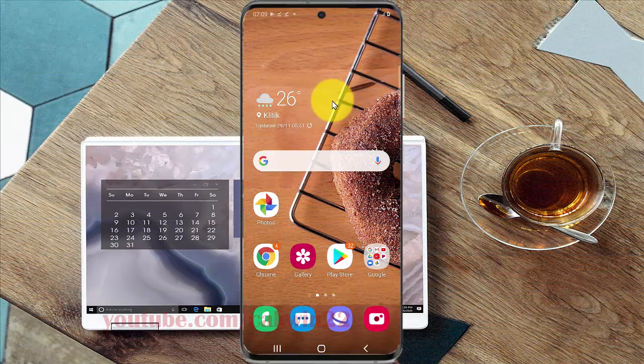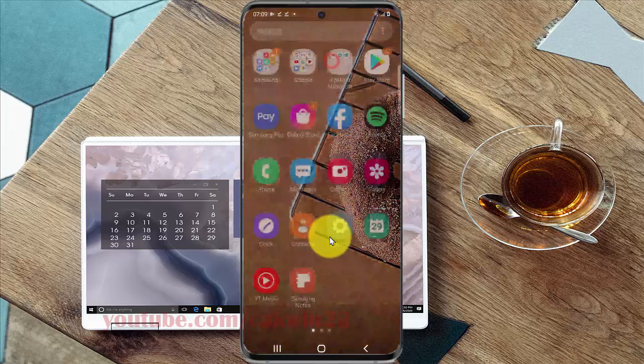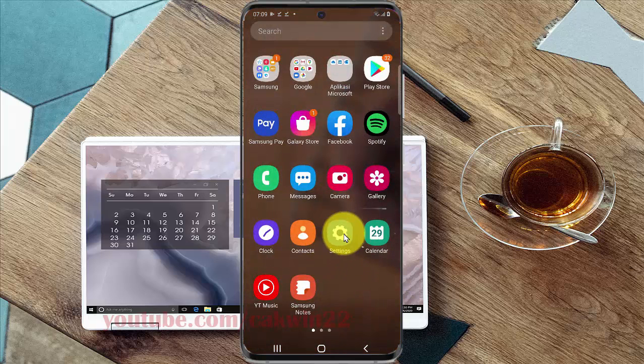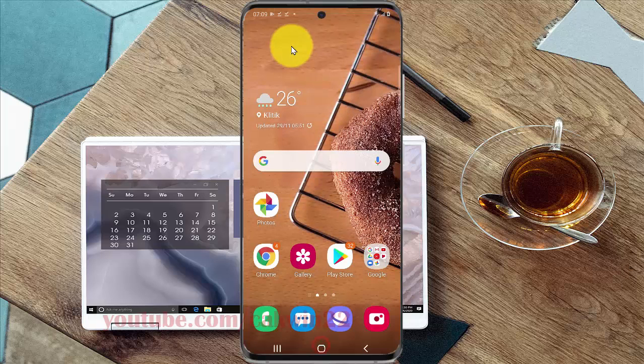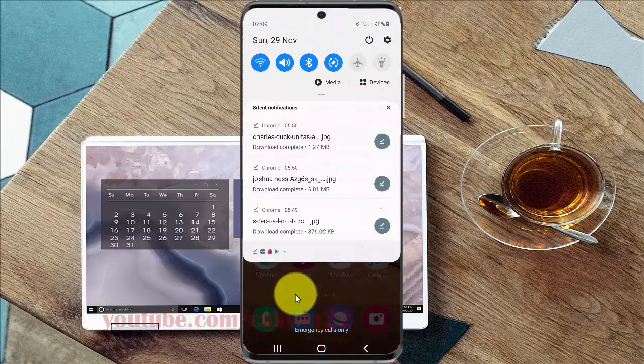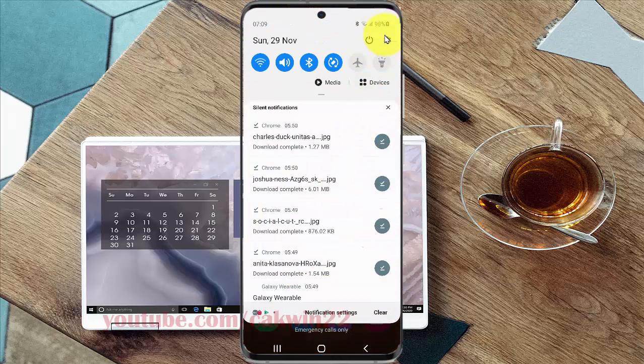To set icon shape in Samsung Galaxy S20, open settings. Swipe up or down on the home screen to access the app screen, and then tap settings. You can also open the settings screen from the notification panel. Swipe down the notification panel, and then tap the settings icon.